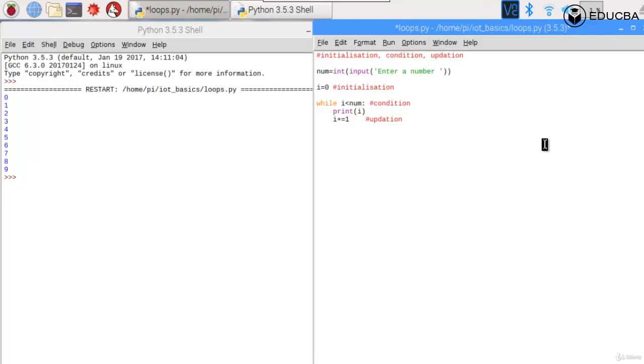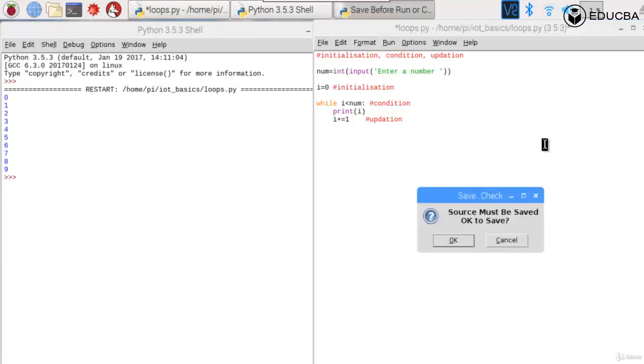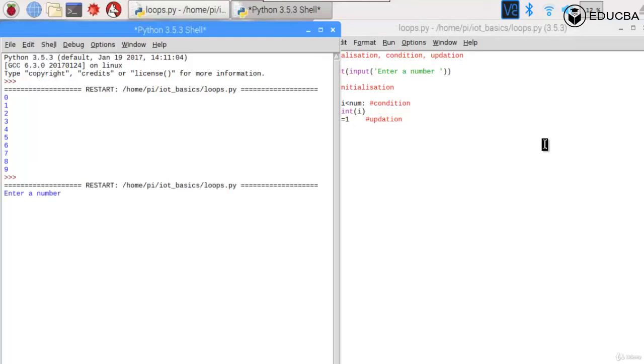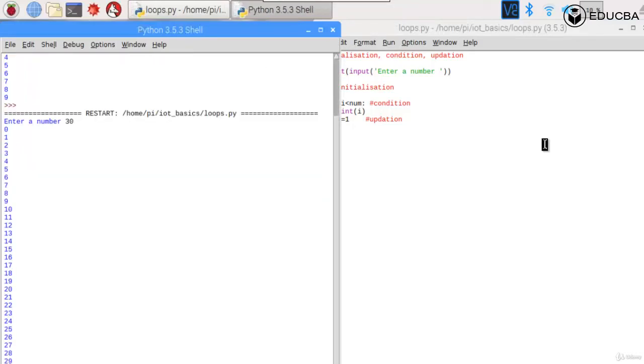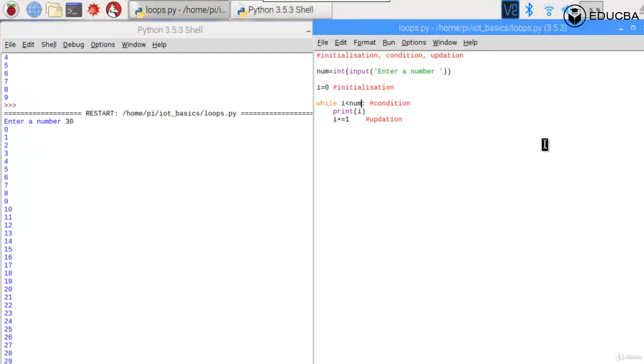I want to print i. That's what I want to do. So let's say F5, okay, run. If I say 30, it will print all the numbers from 0 to 29, starting from 0. Is that clear?